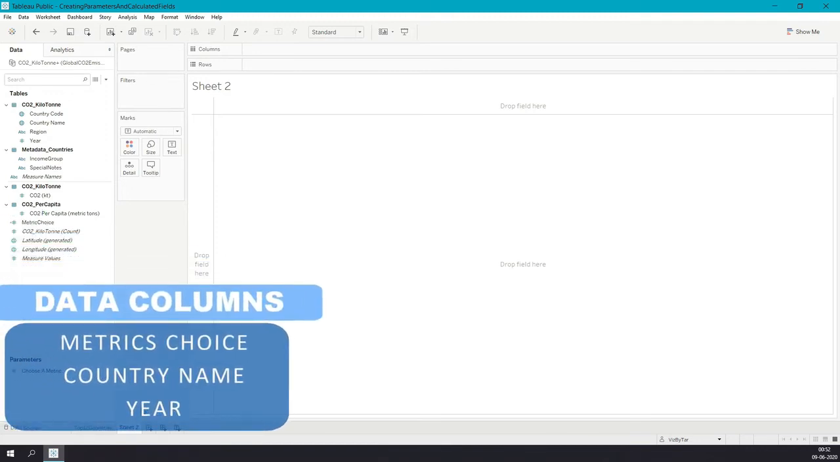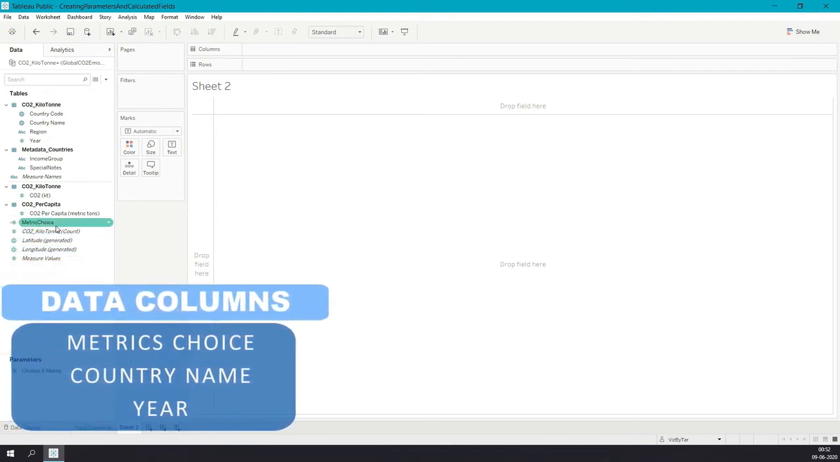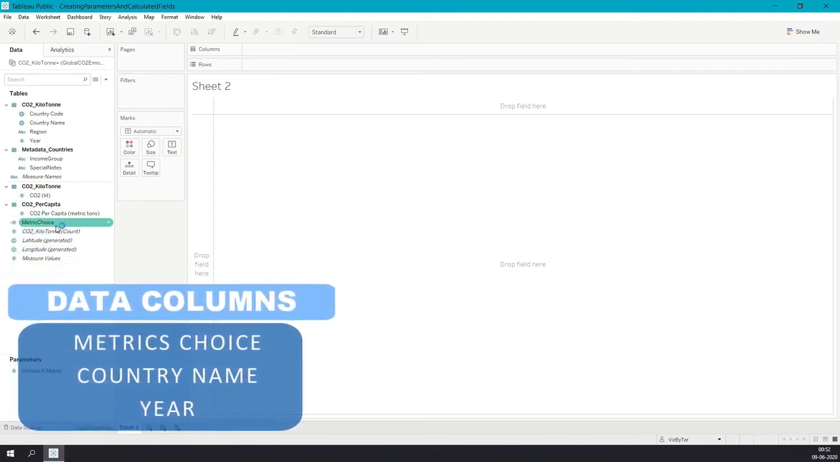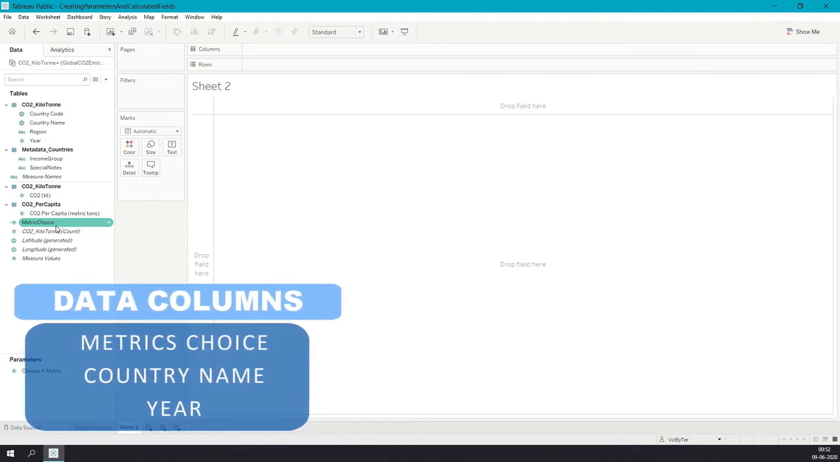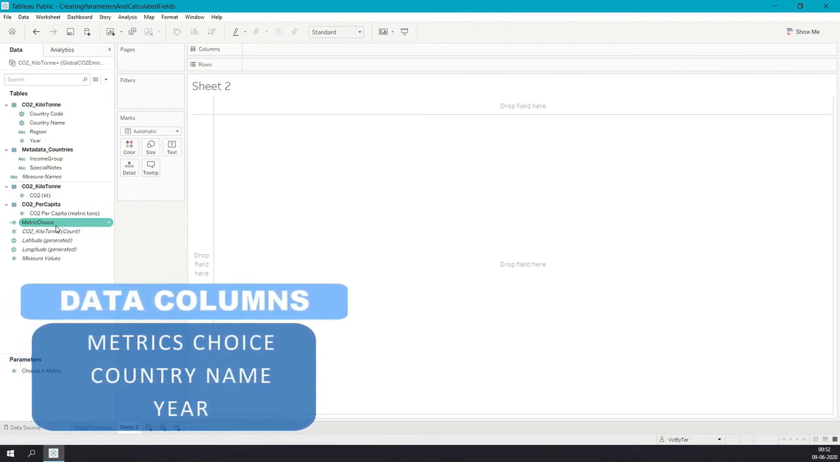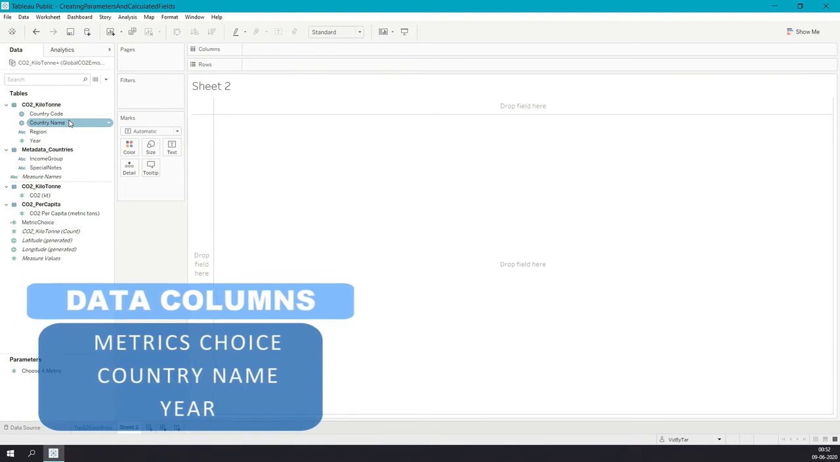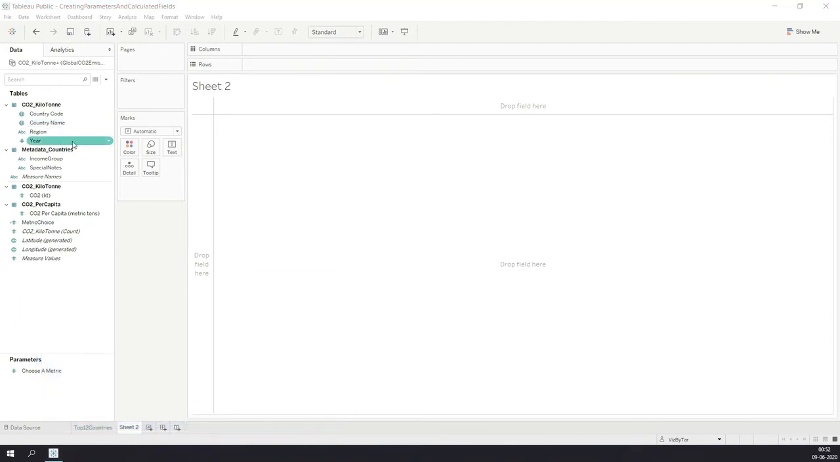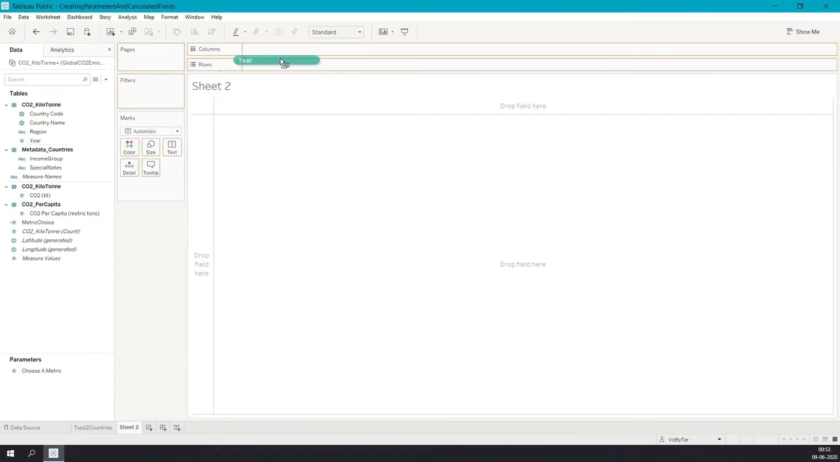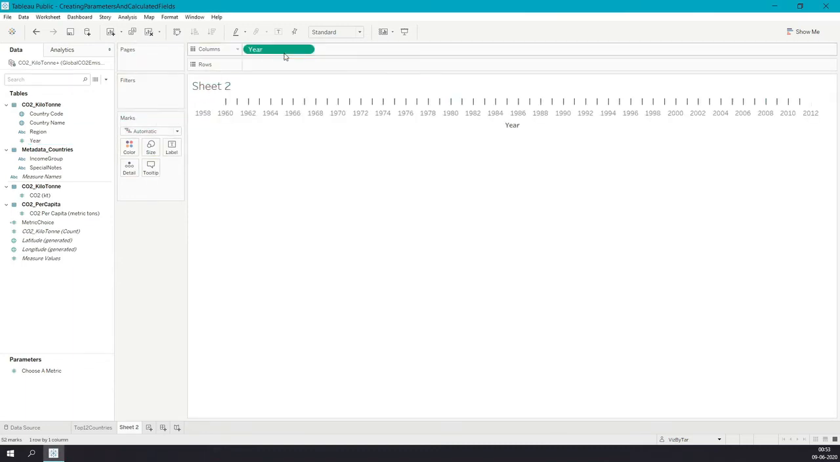For CO2 emissions, we need the column Metric Choice as it is tied to our parameter that we built earlier in the previous chapter. For country names, we need the column Country Name, and for time, we need the column Year. Now that we have identified our columns, let's drag and drop them onto the sheet. We will first drag and drop the column Year to the columns shelf. Then we will drag and drop Metric Choice to the rows shelf.